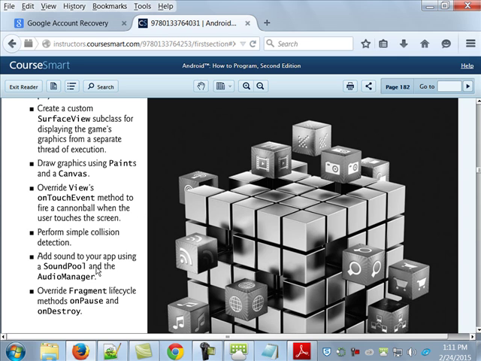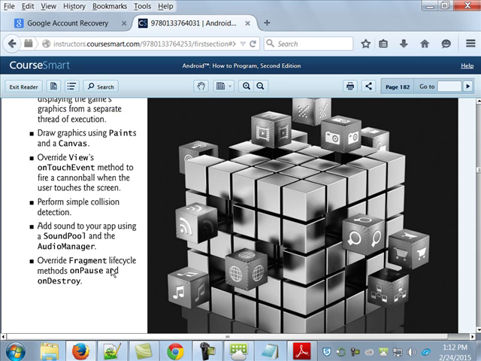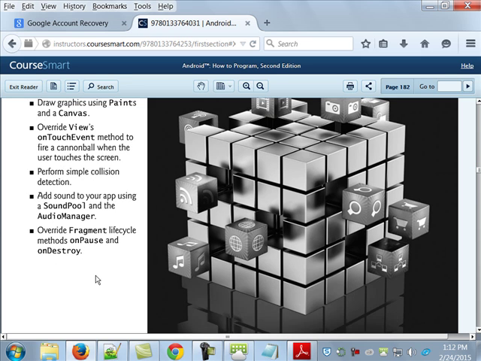Add sound. This is the first time there is sound in here. So the sound, when you hit these things, it sounds like broken glass. When you hit that, it sounds kind of like a clunk. That kind of an idea. All right, and they'll talk a little bit about how to use sound. Then finally, override fragment lifecycle methods using on-pause and on-destroy.